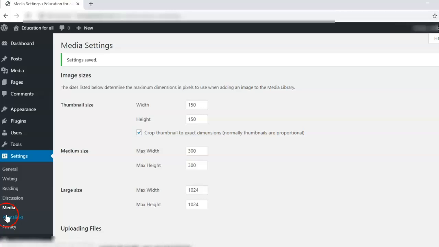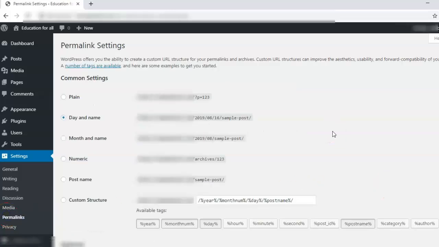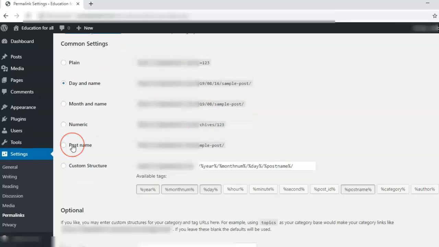Next is permalinks. In permalinks, you can specify if you want the URL of your post to have the date specified in the URL itself. The most appropriate permalink is to have the post name. That will be the post name you specify at the time of creating the post. So the domain name / post name. This is the most appropriate URL for the post.